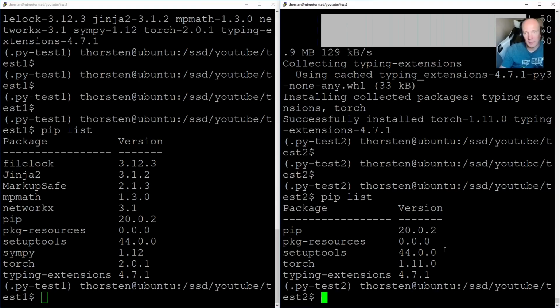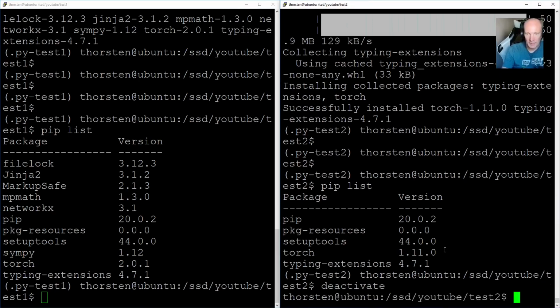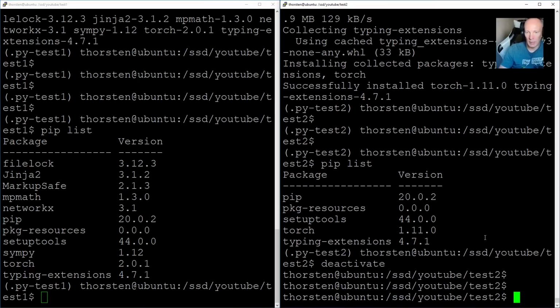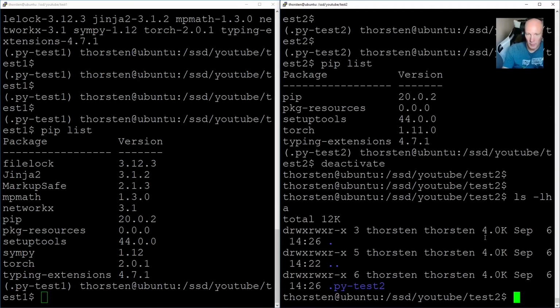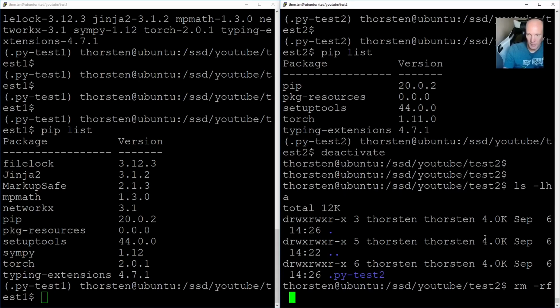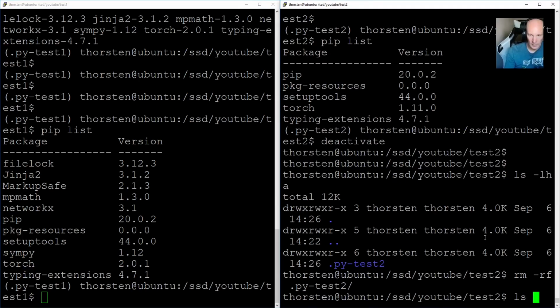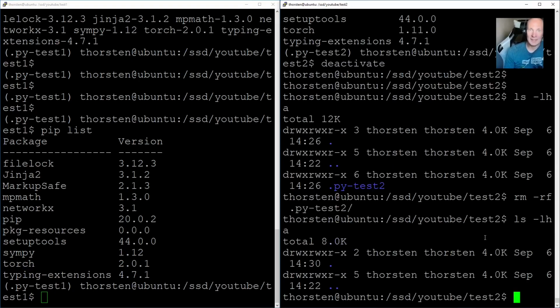And to leave this Python virtual environment, just type deactivate, and as you can see, the prefix with the name of the environment has disappeared, and we are now in our system-wide Python environment. And if you would like to remove your environment, just enter remove minus py test2, and ta-da, that's all, system clear.